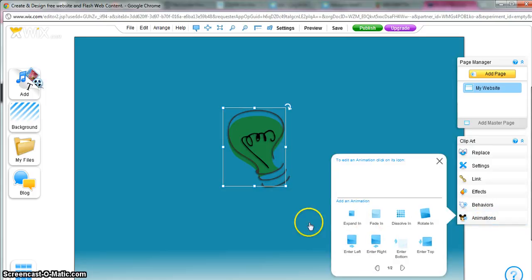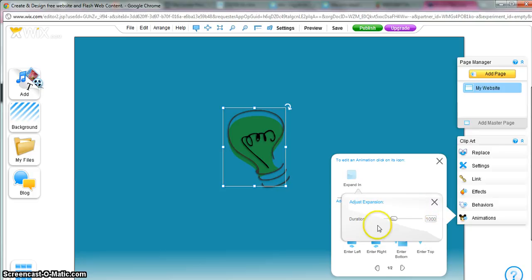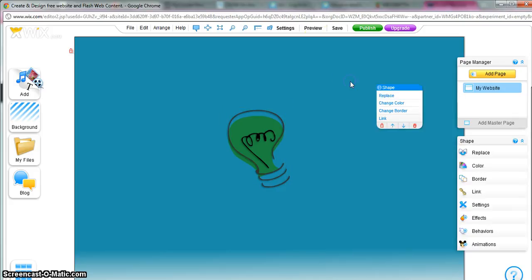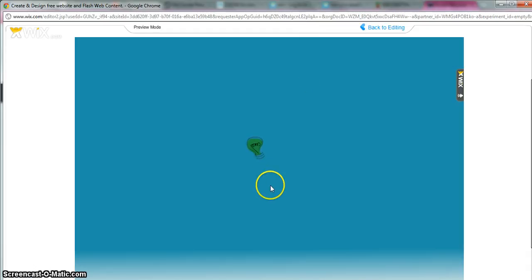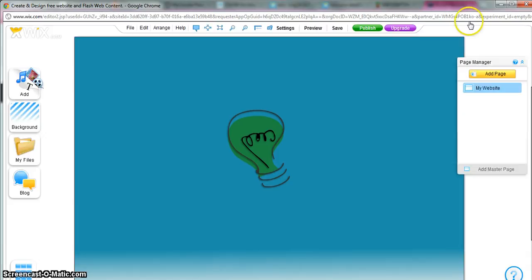You're going to go to animations. Then you're going to click on, for this one we're just going to do expand in. There's 10 different options we can use. For duration we're going to choose 5,000, which just means that it's going to take a longer amount of time to come in. So it's already saved once we tell it what we want. It's already remembered that that's what we want. So preview and expand it in. So back to edit.